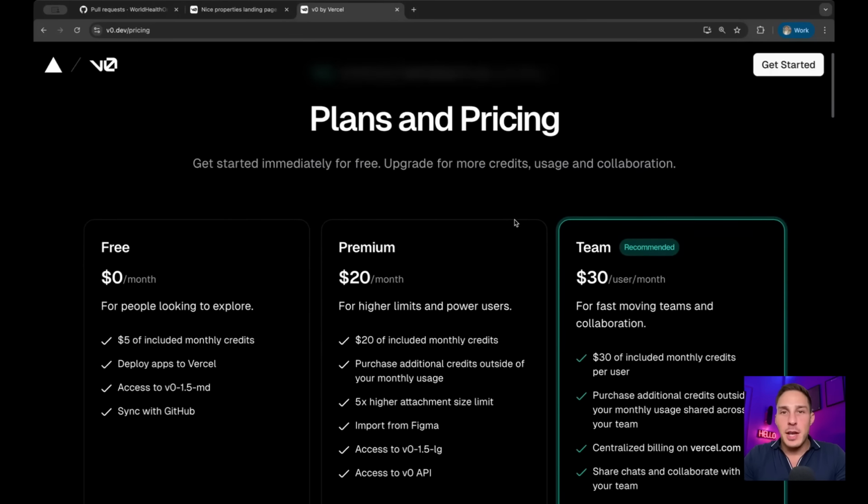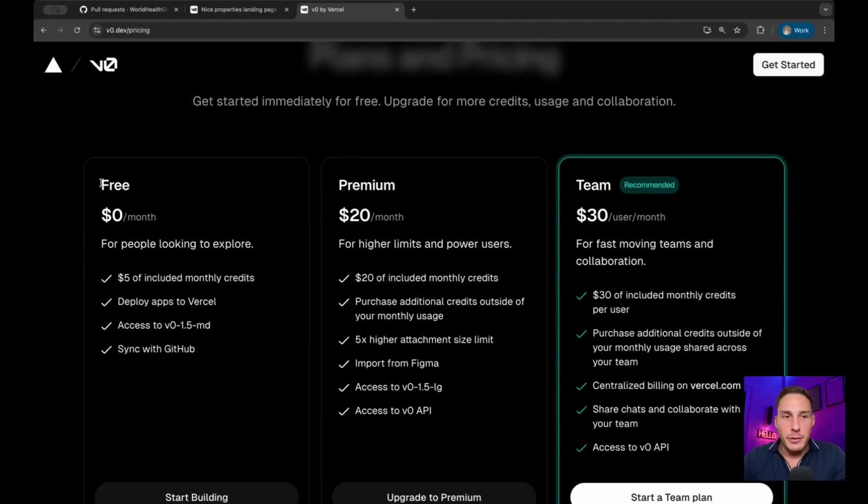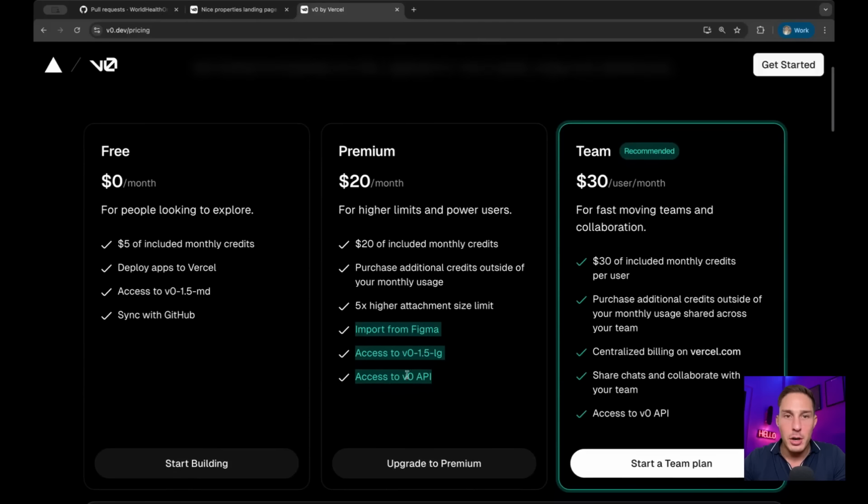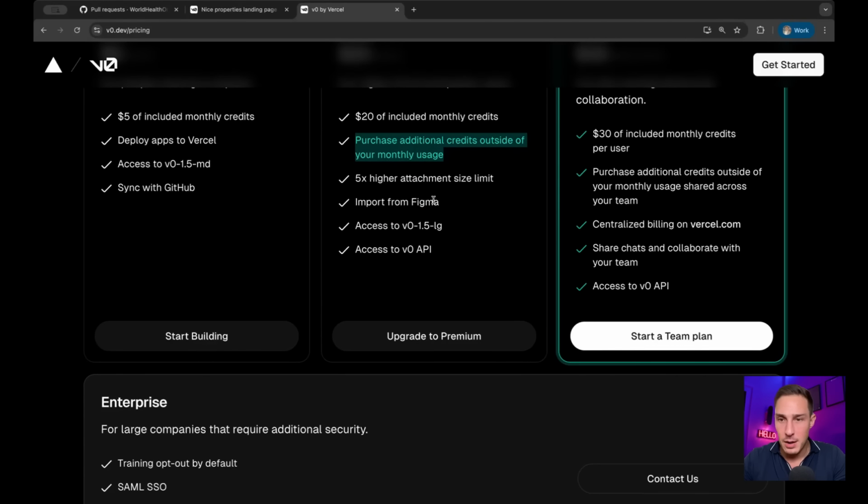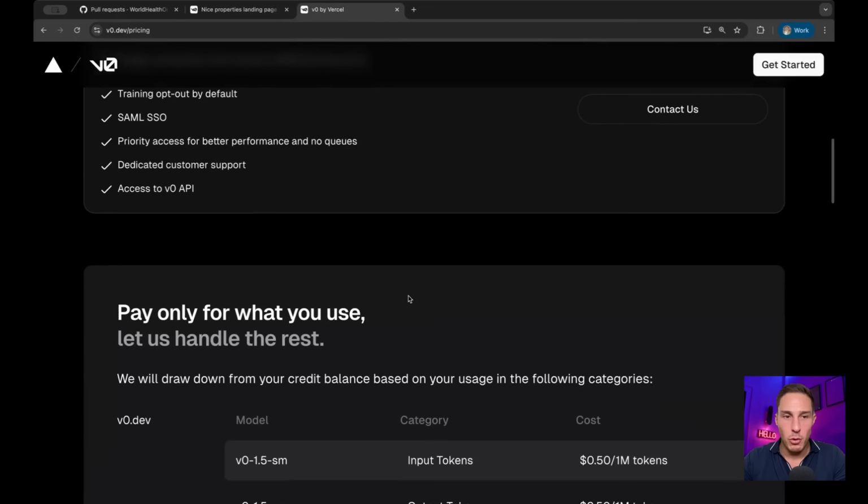While V0 generates, let's take a look at the pricing. There is a free option for you looking to explore. If you're just getting started, you can use the free option and get all of this access. At $20 per month, you get $20 of included monthly credits. Not really sure what that means and how many credits that is. You can purchase additional credits outside of your monthly usage and 5 times higher attachment size, and then you can access other models. I believe that this is the version that I am on, the premium, because I don't remember having to pay for additional credits outside of current monthly usage yet. So I do believe that I am here. And of course, there's enterprise, which will be for large organizations.